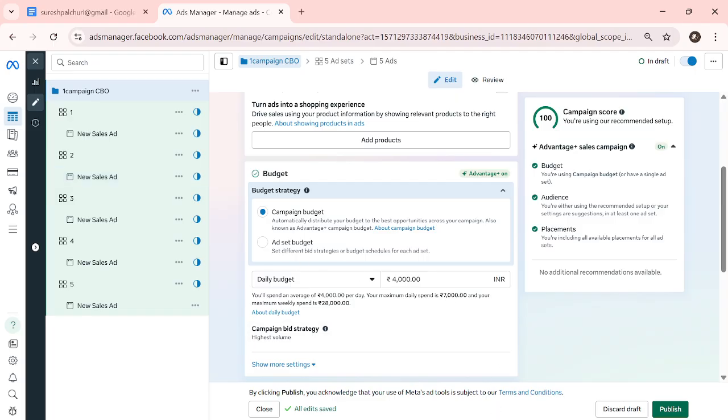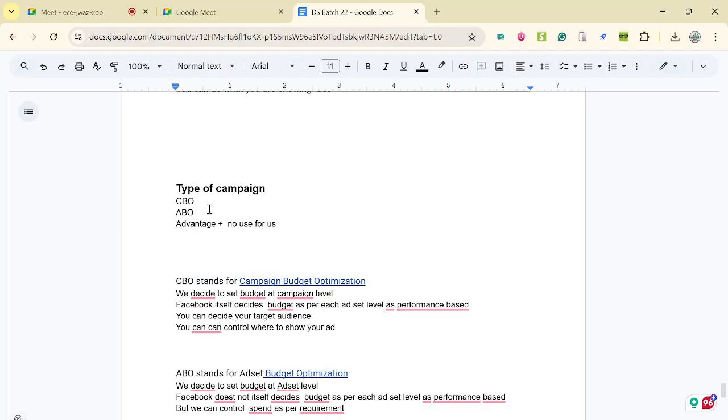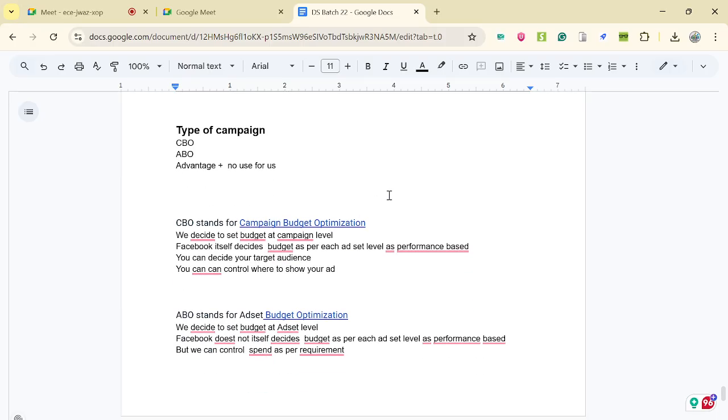Now I am going to the next point. Here is CBO. Now I will explain the CBO. After selecting, what can you do? CBO means campaign budget optimization. It means you select the budget on the campaign. When you are working on the CBO, we decide to set the budget at campaign level. This is the first thing. Second thing, Facebook itself decides the budget for each ad set level as performance based.